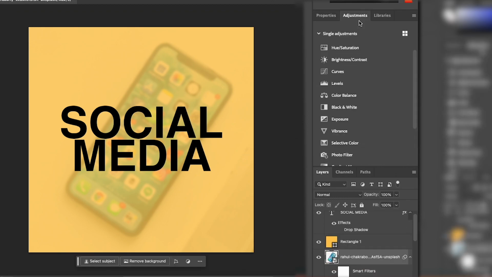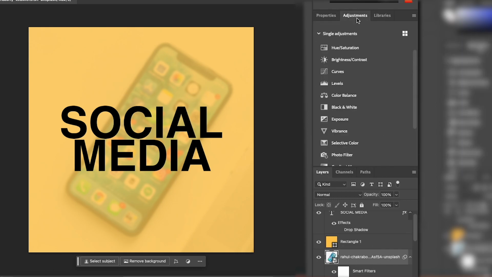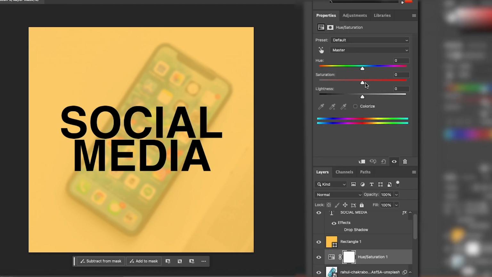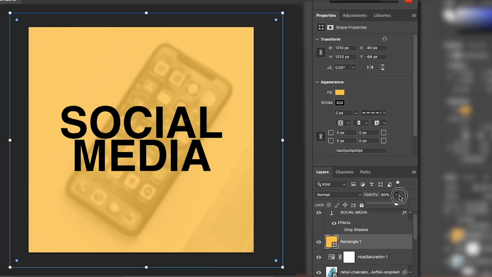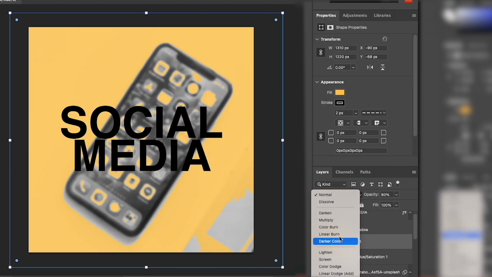And I'll actually take it a step further sometimes and adjust the saturation on my image too. So we'll click on this, go to our adjustments, and click hue saturation. From here, you can emphasize it even more by turning down the saturation. So playing with this, we can get more of a saturated color or more of a muted color. And we can also, like we mentioned, play with the blend modes as well.